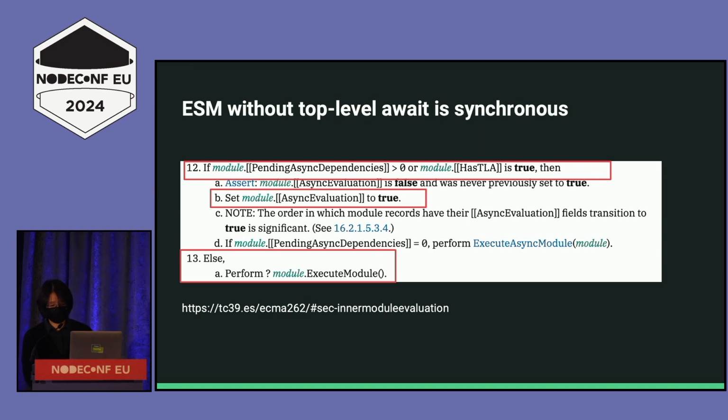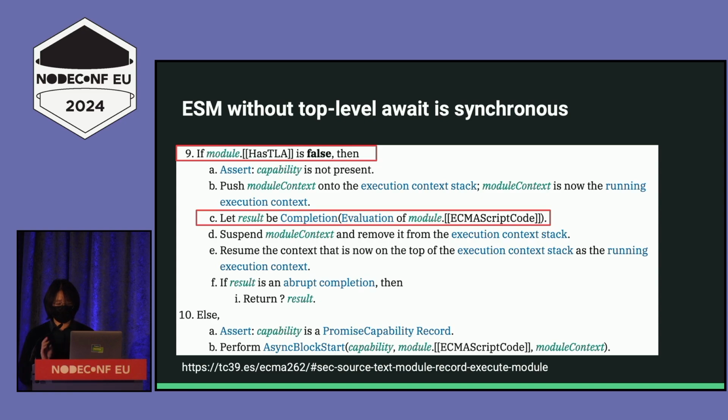Now, if we go deeper and check out that InnerModuleEvaluation method, if the module doesn't have any pending asynchronous dependency, nor does it have the HasTLA (has top-level await) flag, then the async evaluation flag is not set to true. In that case, it would just run this ExecuteModule method. When we talk about ESM, we're usually just talking about Source Text Modules, which are modules written in JavaScript. So the ExecuteModule method of a Source Text Module just runs the code in the module. There is nothing asynchronous about it if the module doesn't have top-level await.